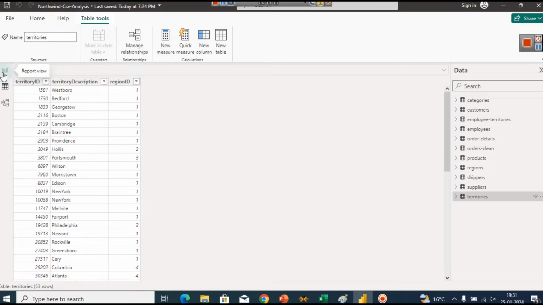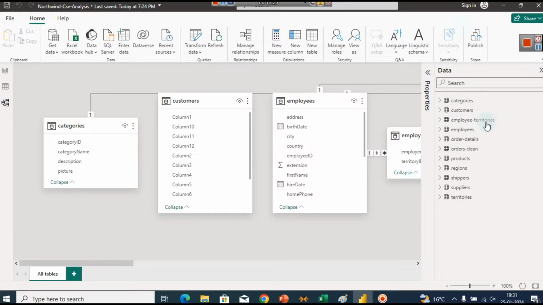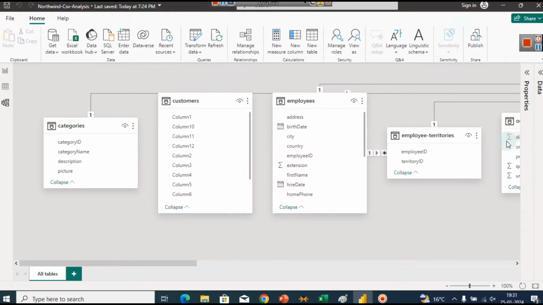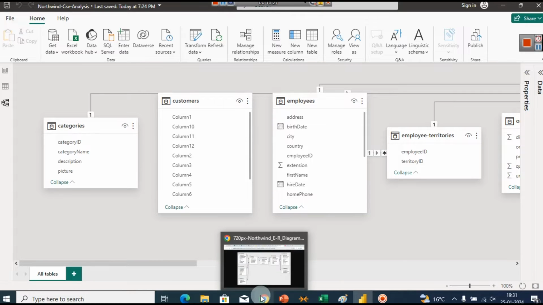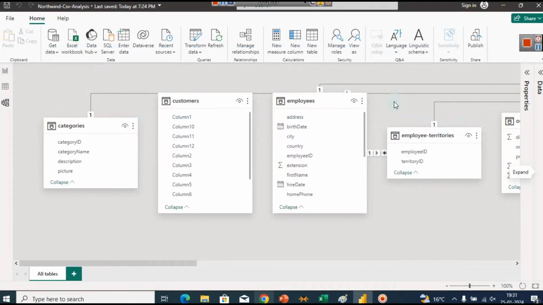So we discussed report view, we discussed table view, now we will discuss model view. So this is our model view, and in actual you will see, let me collapse all of this. So you will see the ER diagram that we were just seeing here on Wikimedia website. Now we have some ER diagram kind of structure of our own.